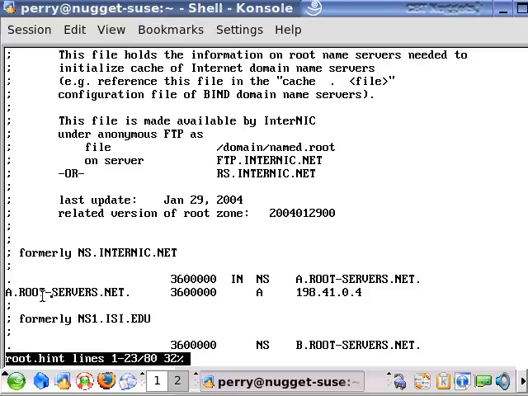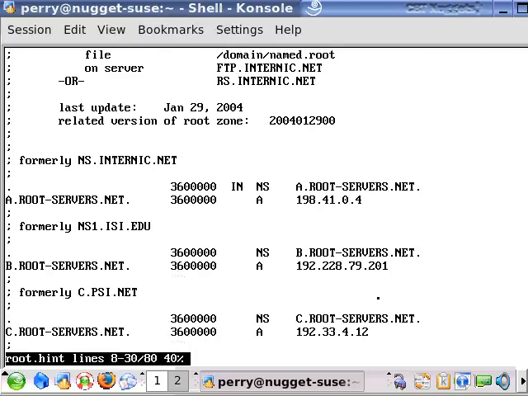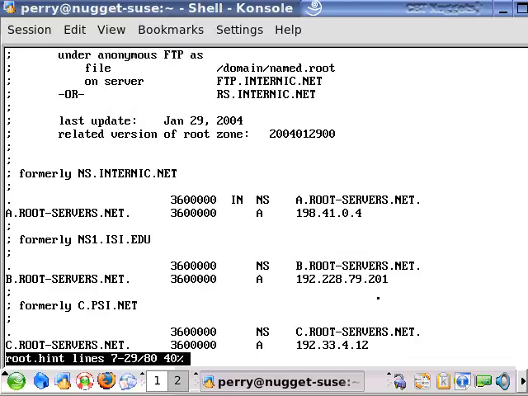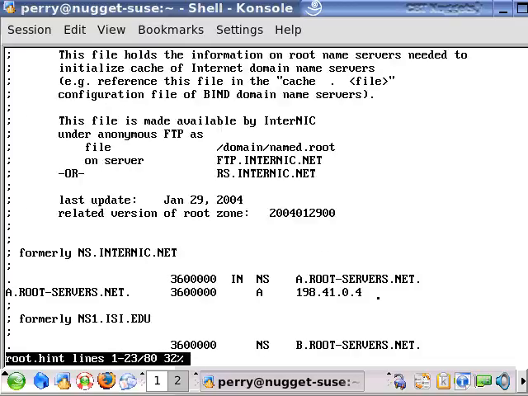And you can see down here, each of the root level name servers is mentioned, and then there's an IP address for that name server. And as we go down, you'll see it goes from A, B, all the way down to M. Okay. Now the thing about this file is that it has to be kept up to date, or you won't be able to find the root level name servers out on the internet.